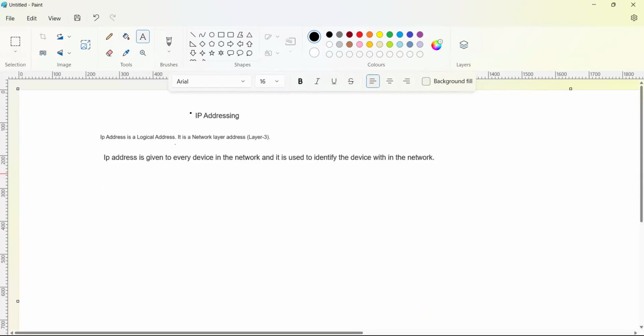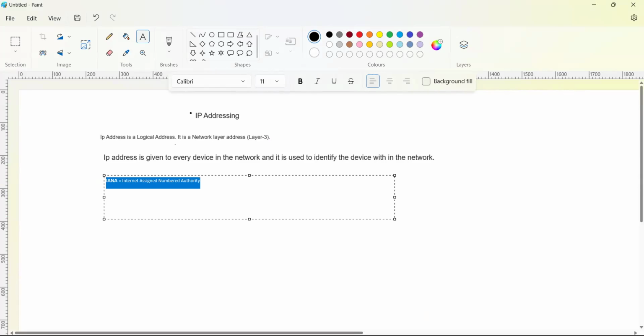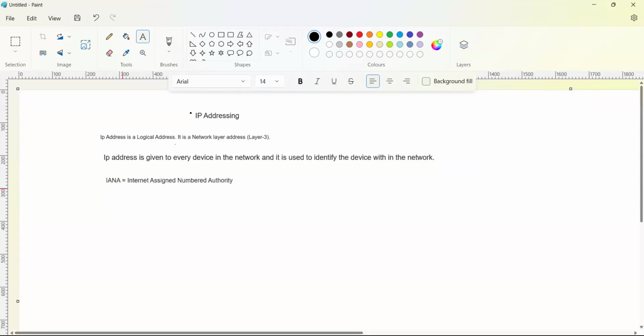And who will provide the IP addresses? IANA, the Internet Assigned Numbers Authority. It is an organization, and they will provide IP addresses to us. It works at the ocean level, like the regional registries, whichever ocean level we have, IANA services will provide to us.